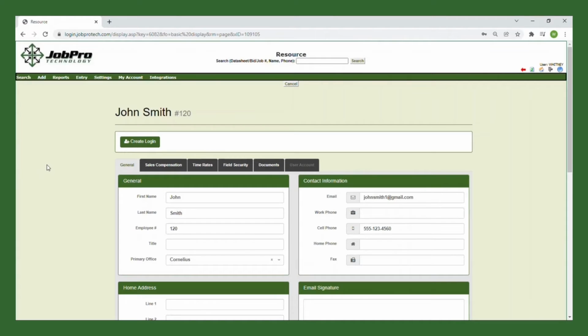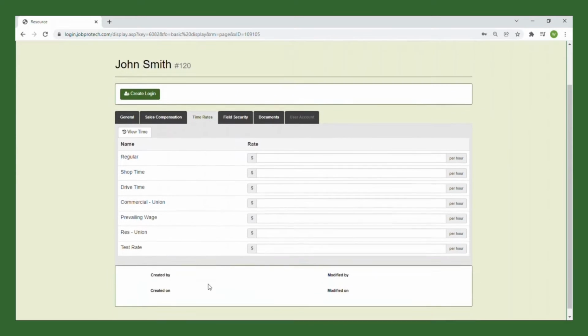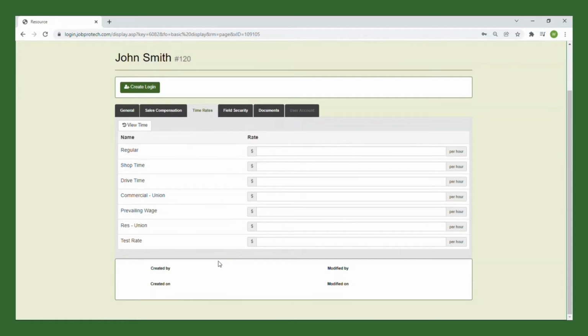Once on the resource page, navigate to the Time Rates tab. Here you will see all of the time rate types we have previously set up. Simply add in the resource's rate information as needed. If the resource makes $15 an hour on their regular hourly pay, simply enter 15 in the regular field.